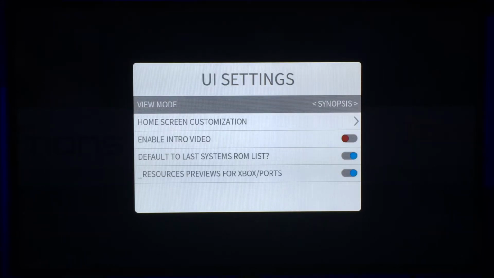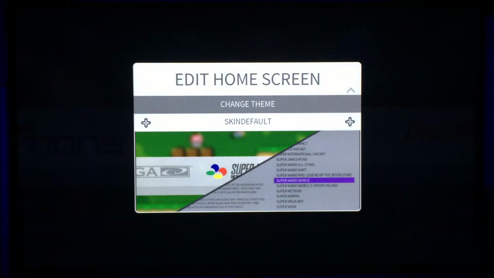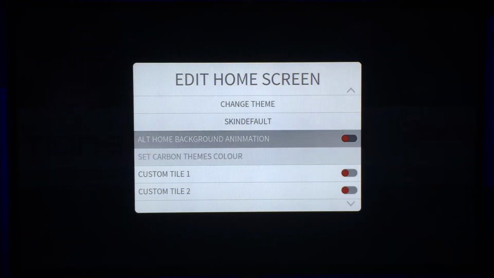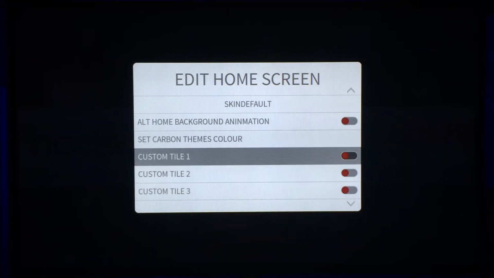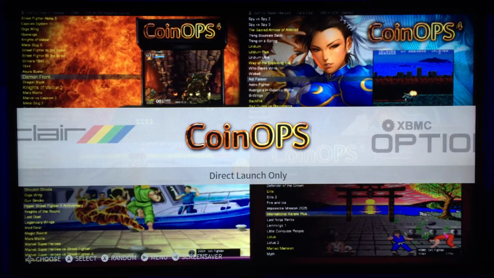UI settings has changed, I've just slightly reordered it. Home screen, or edit home screen, the home screen customization menu is changed. You can now set custom tiles, so you can have up to 3 custom tiles. So for instance, I'll show you. So there's a coin ops one, for example. So if you want coin ops, then you can have coin ops.